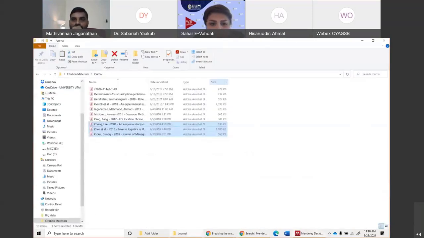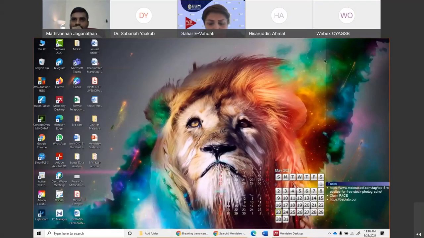Okay, Dr. Mati, I think this might be a question of many of the participants. How can we import these citations into the Word document, and how should the referencing be set into the Word document? If they are writing, how can they use Mendeley in Word?